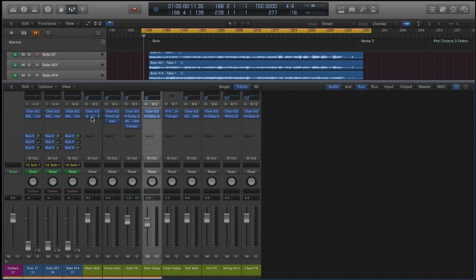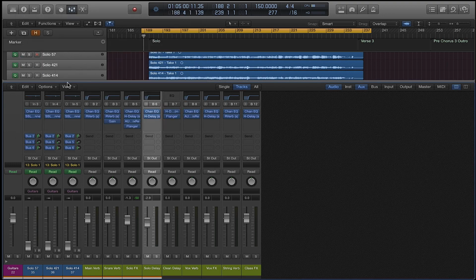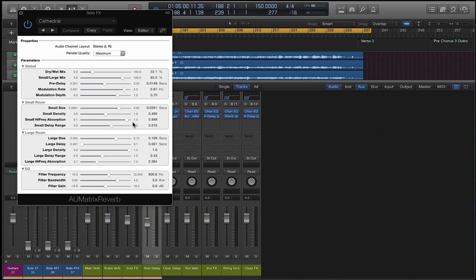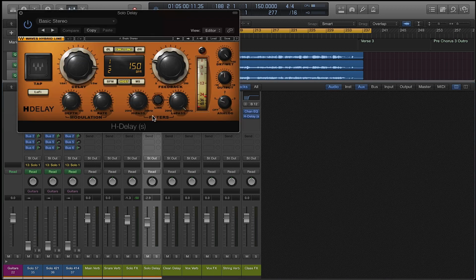Let's take a closer look at these. So this is the main verb I send everything to. And on this special effects one, I've got a stereo delay, followed by a cathedral reverb, followed by a flanger. And the way all of these effects work together is really interesting. And finally, I have one more delay set up.